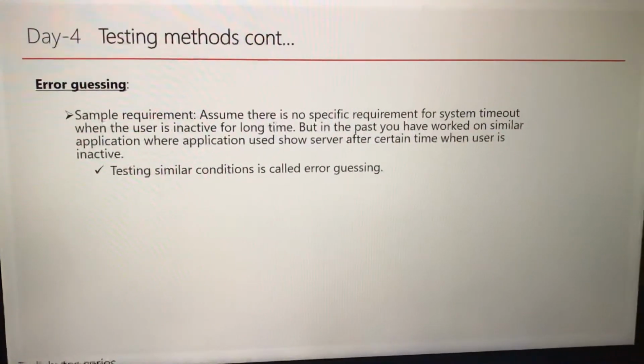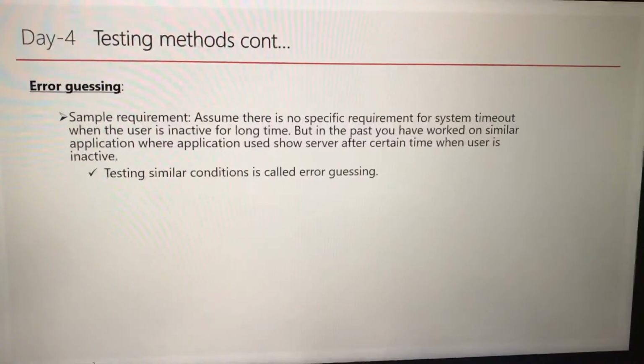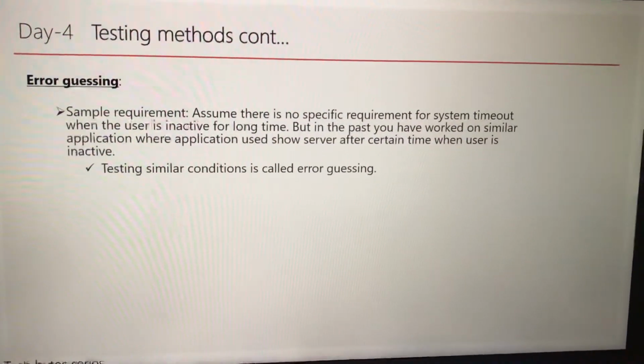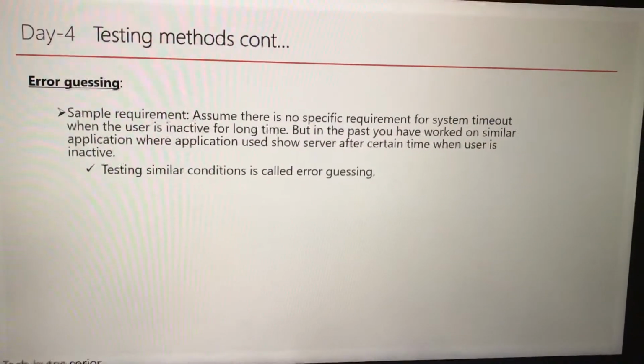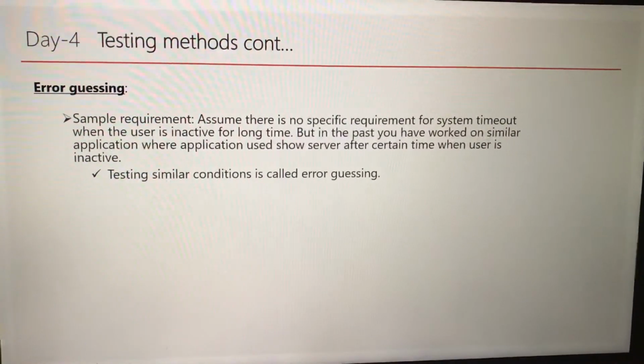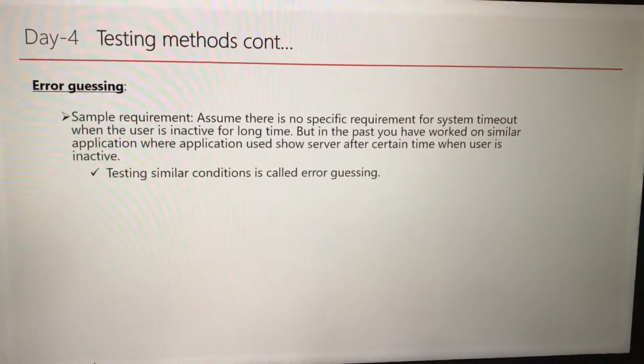And the last one, as we said, error guessing. Let us take a sample requirement. Assume there is no specific requirement for the XYZ bank mentioning, hey, system should time out when the user is inactive for a long time.